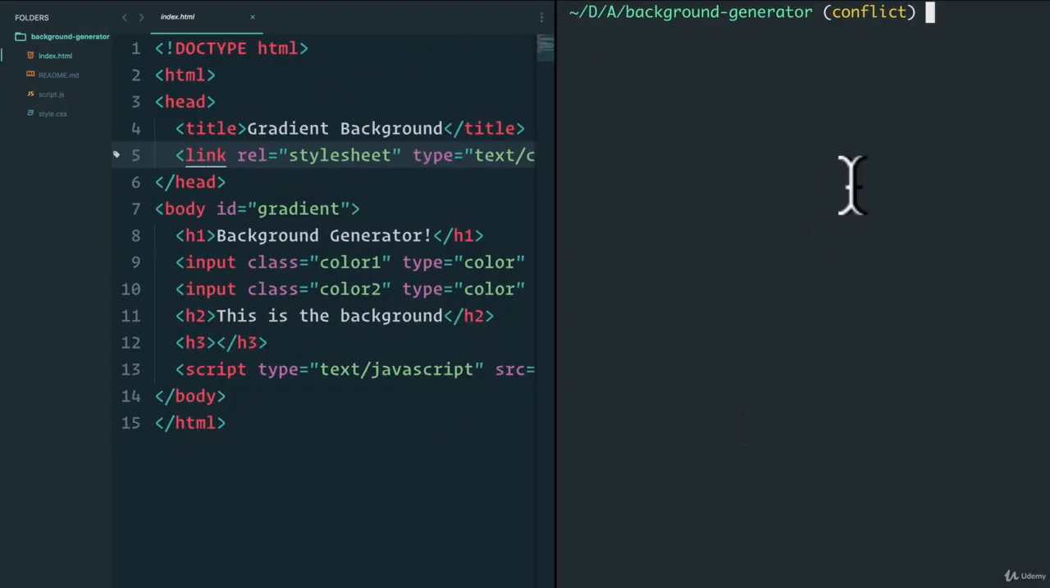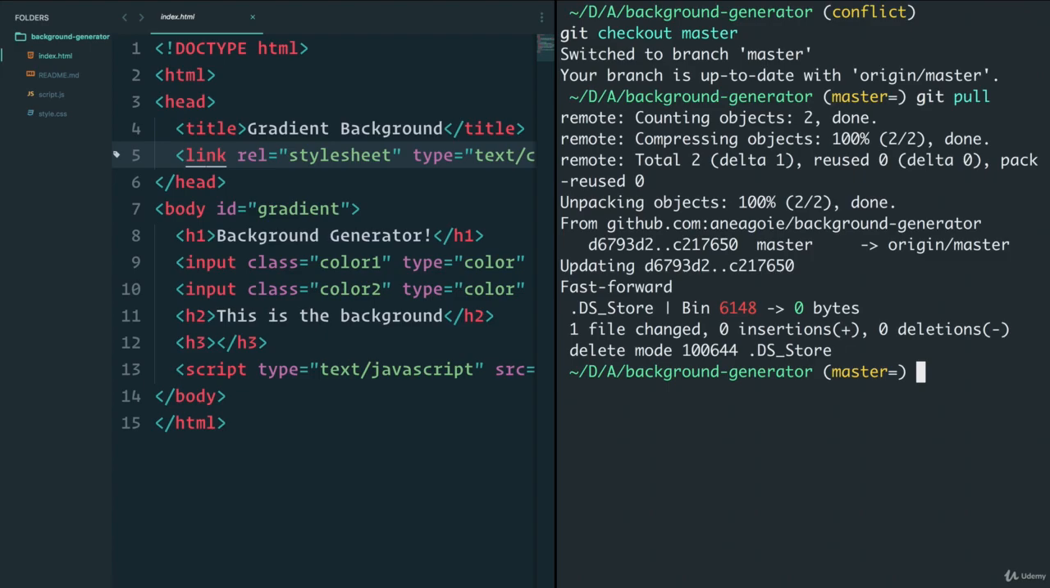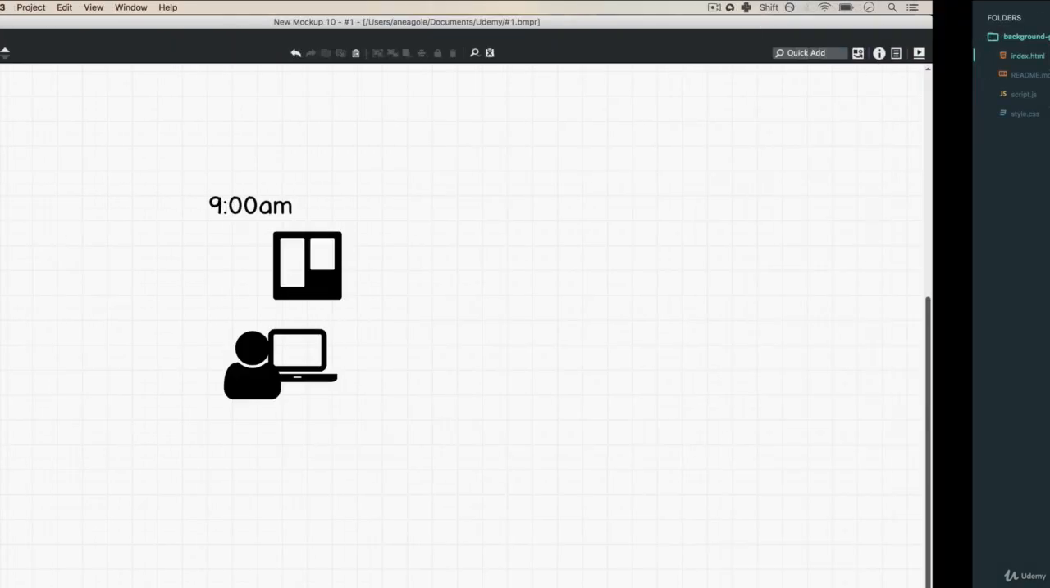Well, as you know, we want to always go check out master, and you should know how this works by now. If not, make sure you check out the previous section. I would do something like git pull to make sure that everything is up to date. All right, and now I have everything up to date.